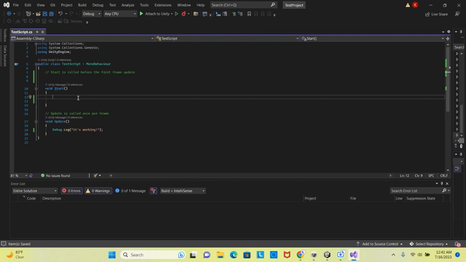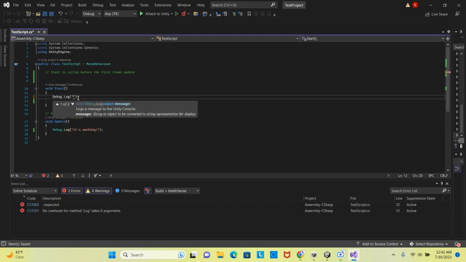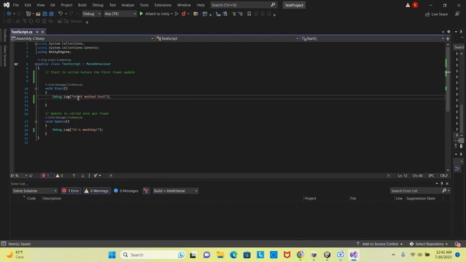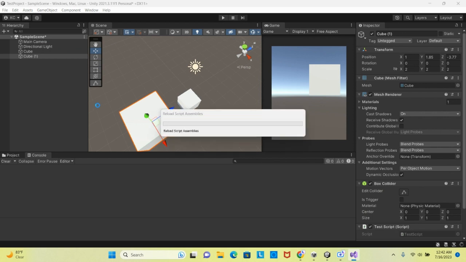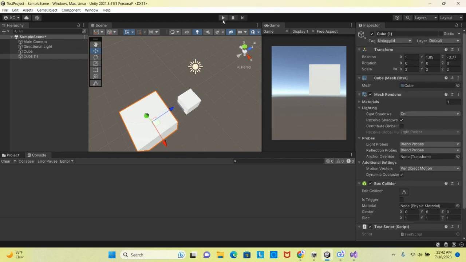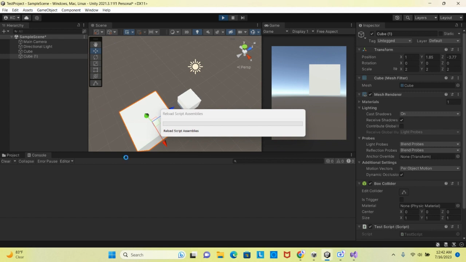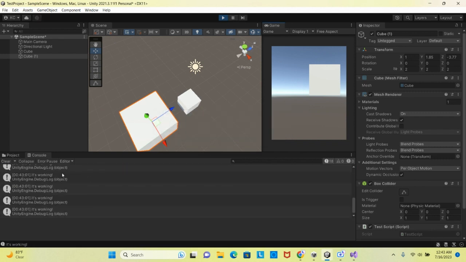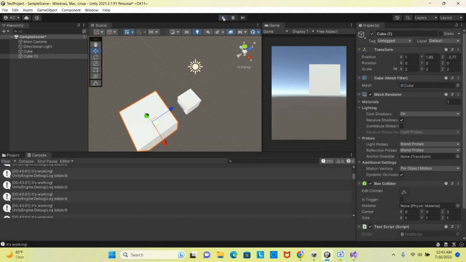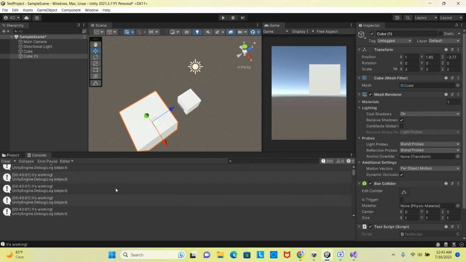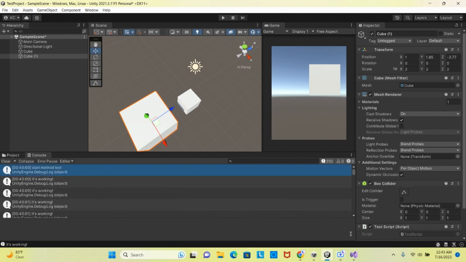And that's kind of the power of Unity because you can have something at the start. For example, if I wanted to Debug.Log "start method test", I go ahead and save that, and you can see how they kind of work together. I'm going to go ahead and stop that because otherwise it's going to go on to 1,000. But if I scroll up, you can see that at the very beginning, it printed out start method test.